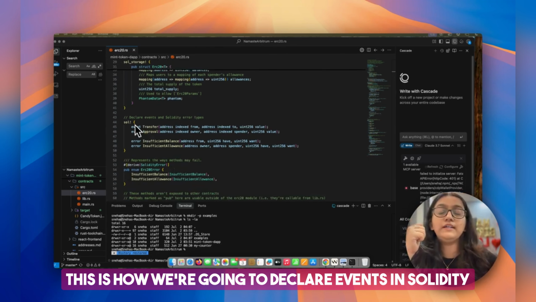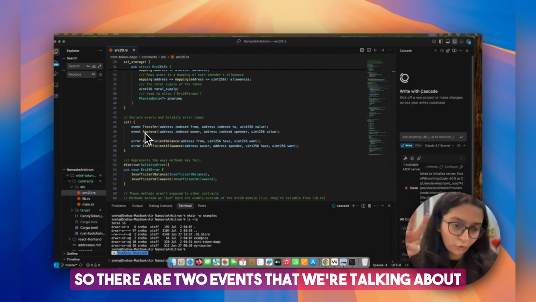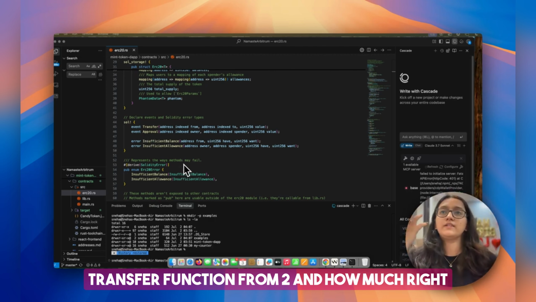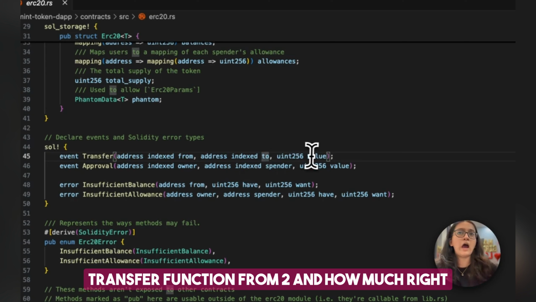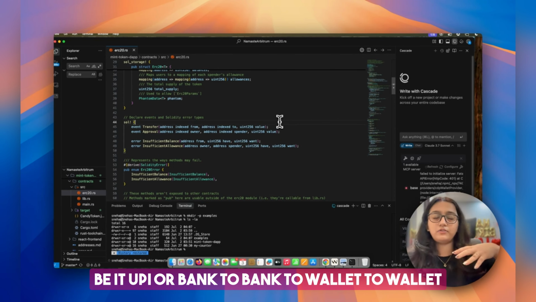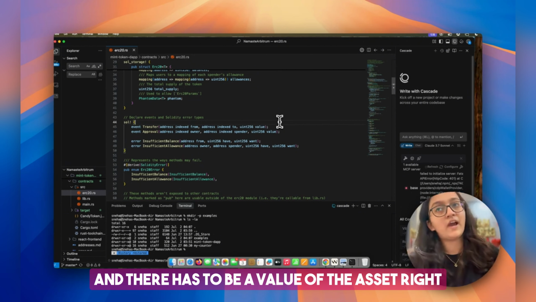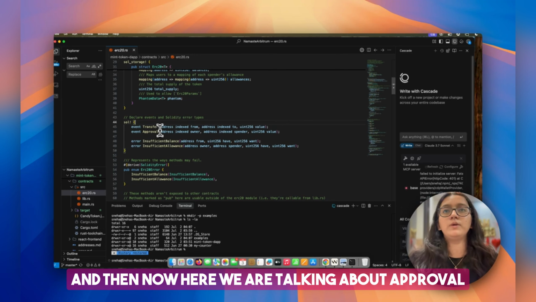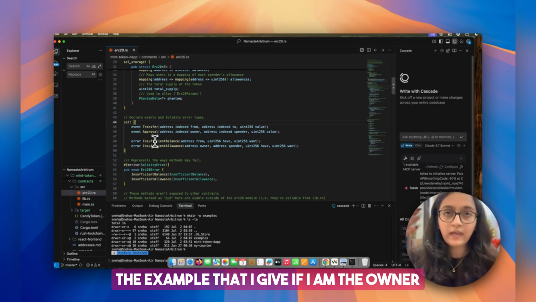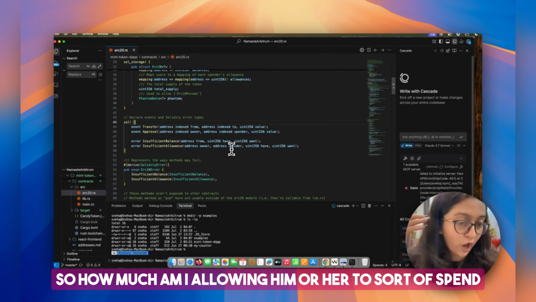Now, this is how we're going to declare events in Solidity and error types in Solidity. So there are two events that we're talking about: transfer and approval. Again, transfer function: from, to, and how much, right? Now this transfer is how all the transfers work, be it a UPI to bank, to wallet, whatsoever, that there is a person sending the asset, there's a person receiving the asset, and there has to be a value of the asset, right? And then here we are talking about approval. The example that I gave, if I am the owner, my youngest sibling is the spender, so how much am I allowing him or her to spend?